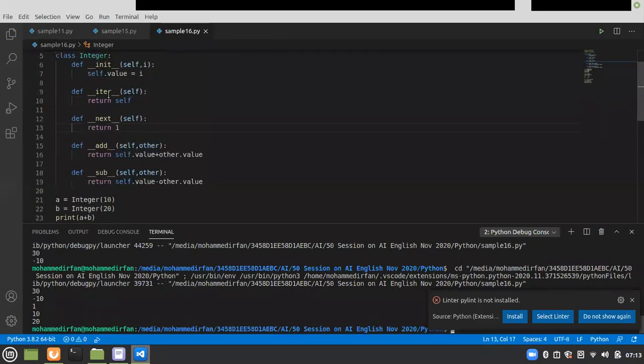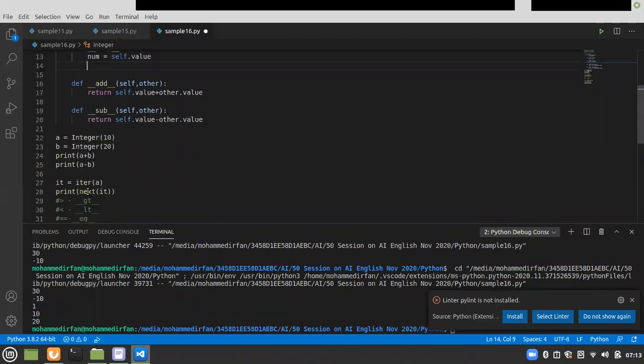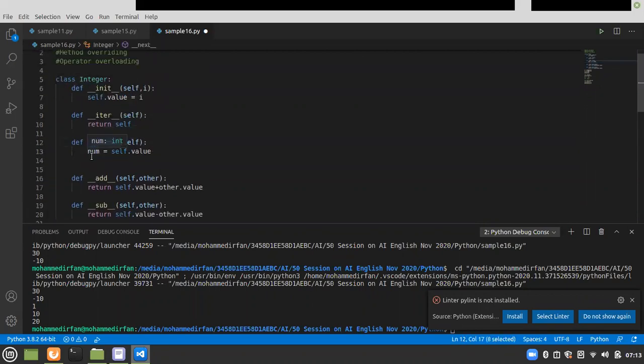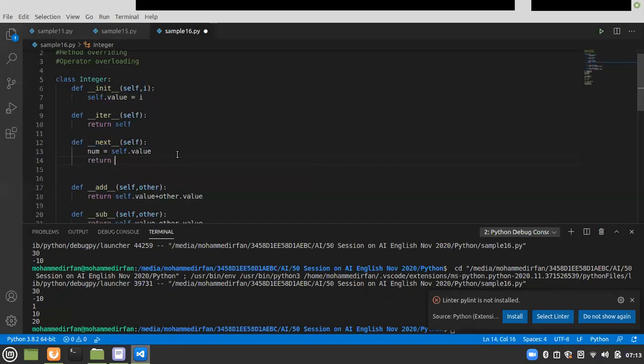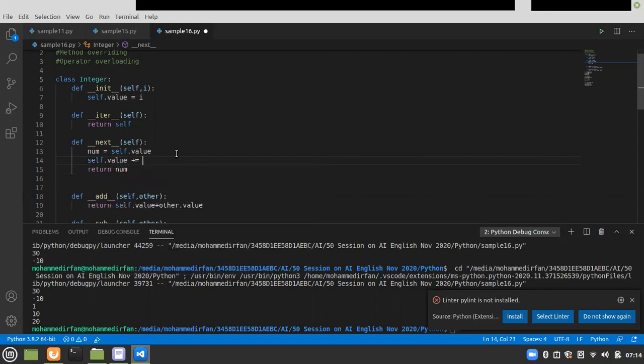So you have to define these two methods, iter and next. Now in this method, we are having a number. The number is self dot value. If I call next of it, then it will call this next method. I'm having the number self dot value, and then I will return the number. And then I will increment the value inside, plus equal to 1.